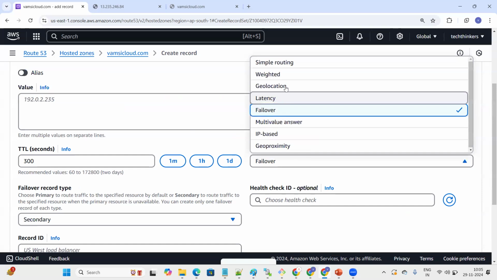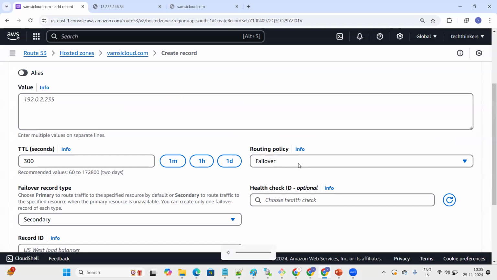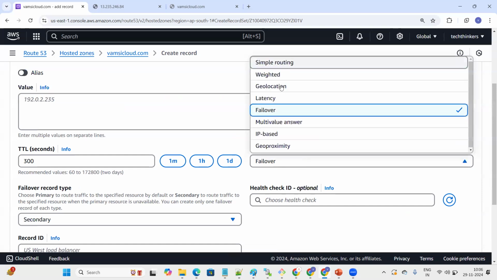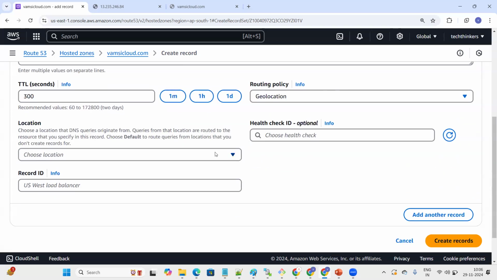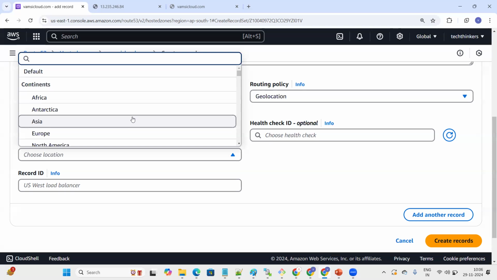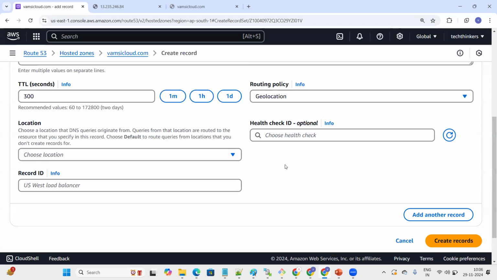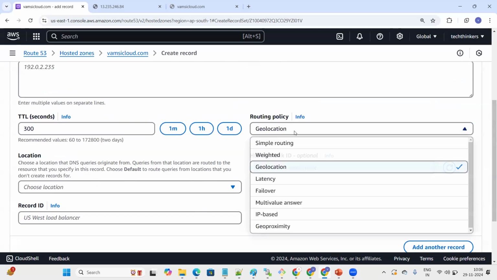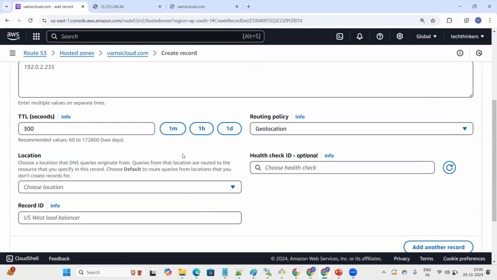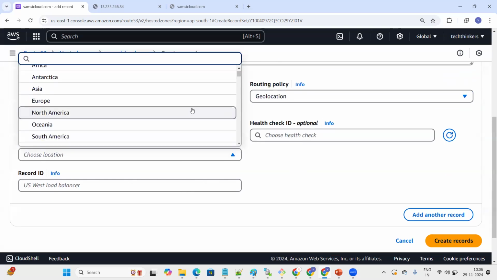Then what about the other routing policies you can see here? You can also see other routing policies like geolocation. When I'm selecting the geolocation routing policy, it is asking to choose the location. So we need to choose the location here. We have different locations here.